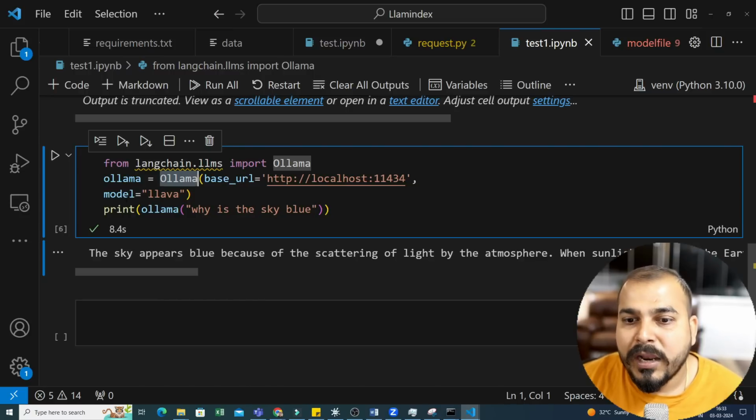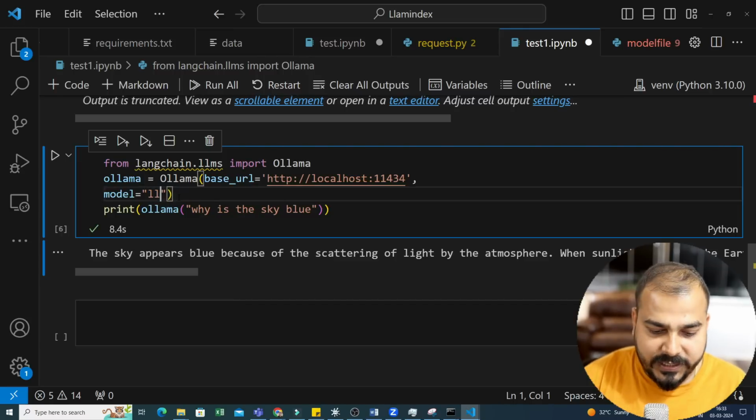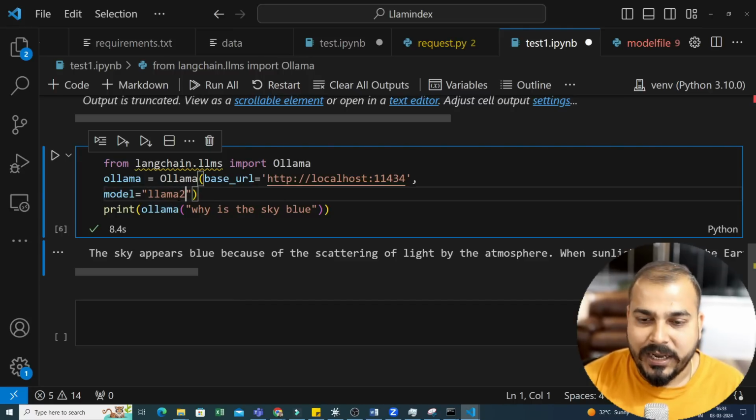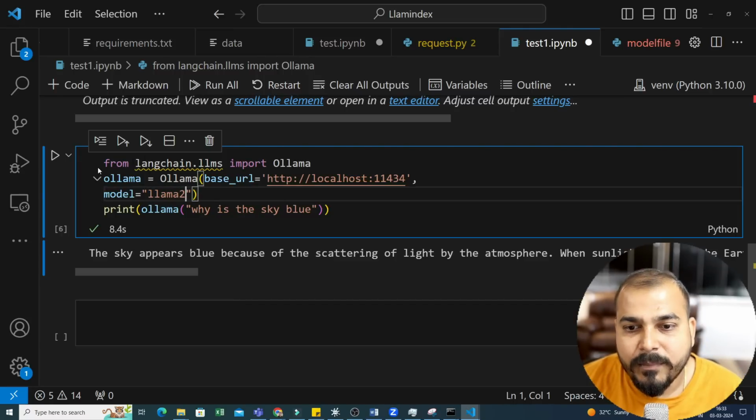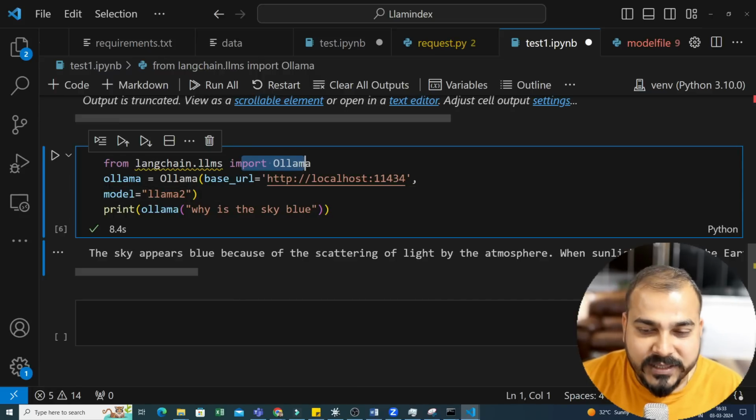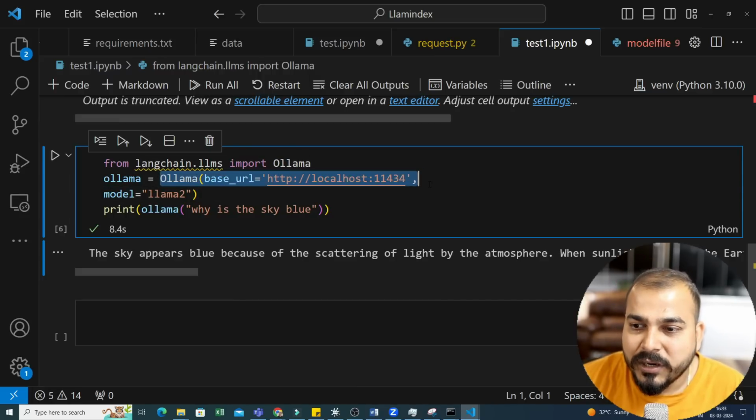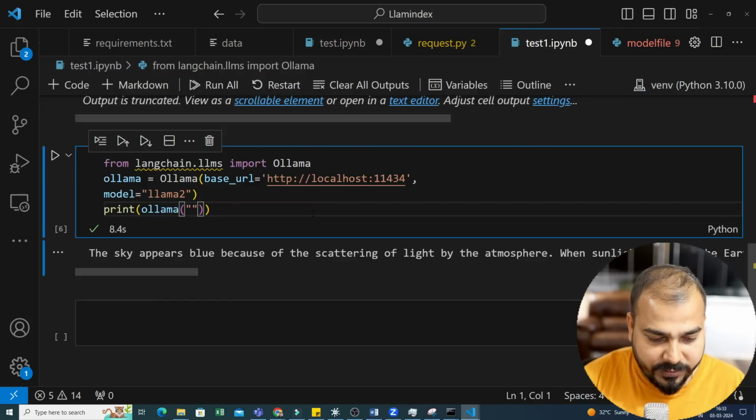Now, once I use this Ollama, the next level is that I can call any model that I want. Okay, so let's say that I want to call Llama 2. I've already installed Llama 2. So over here you can see from langchain.llms import Ollama. So langchain also has an integration with this. So I'm calling Ollama with the base URL, this one. Model is Llama 2. And I will just ask why is the sky blue?